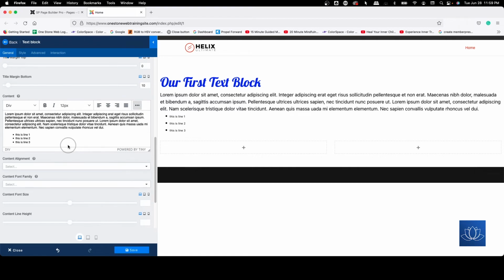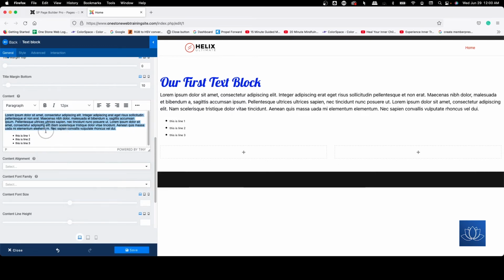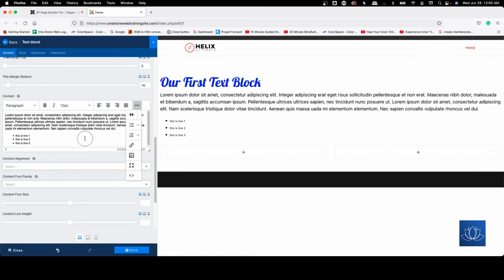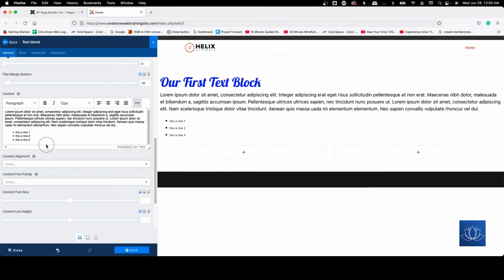But right now, we want to just undo all of this and then come down to our next setting. Well, first off, let's come into here and say we're going to make this a paragraph instead of a div. Now it's a P block. If we come into here, you'll notice it's a paragraph block instead of a div. That's the better way to handle text on a website. Or roll this up. Content alignment.